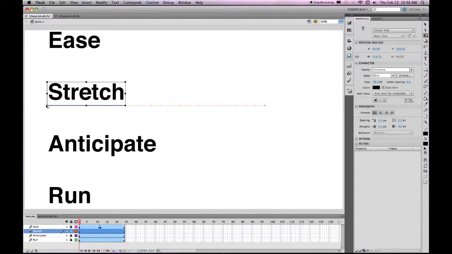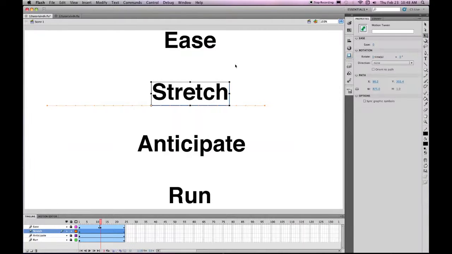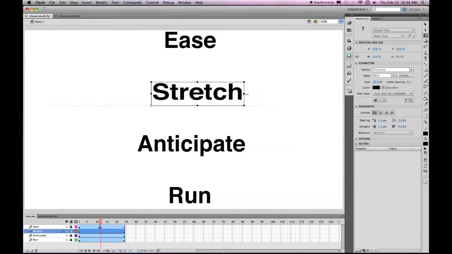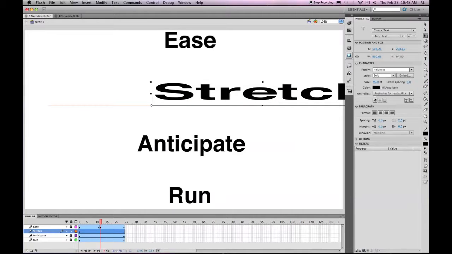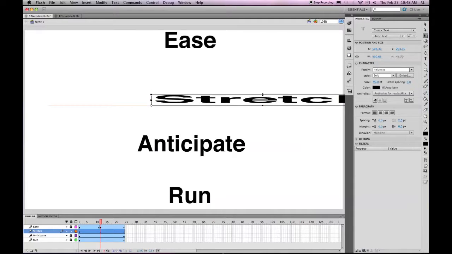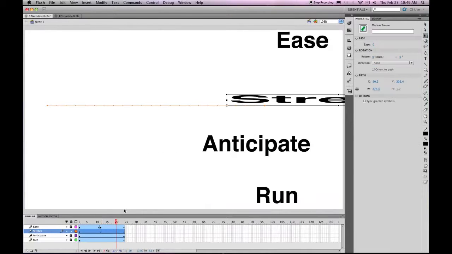And now you want to take stretch and go to frame 12 and pull to stretch it out. And then pull the top handle down to flatten it a bit. Go to frame 20. Change the align transform values.